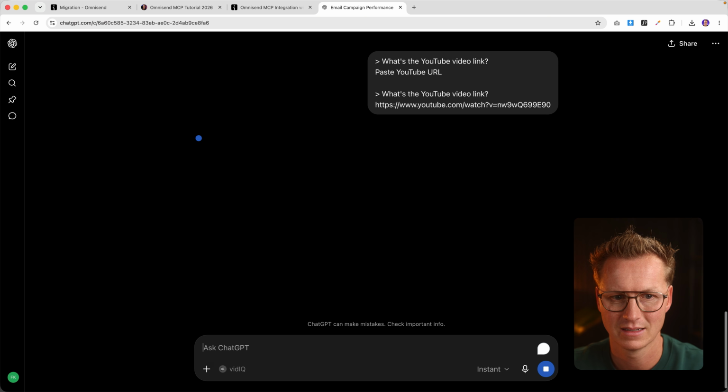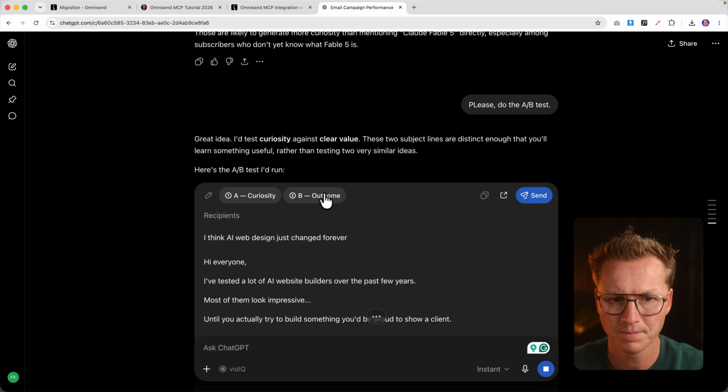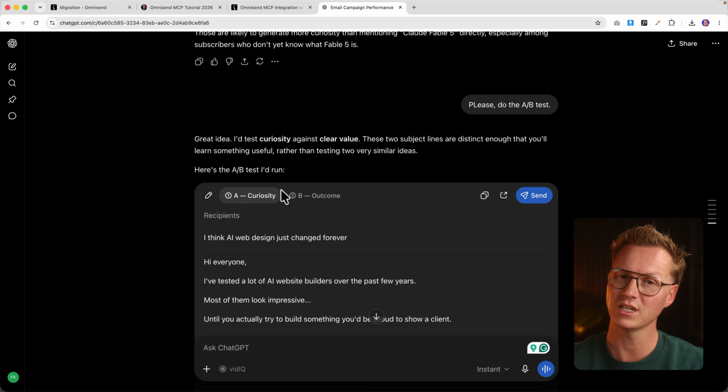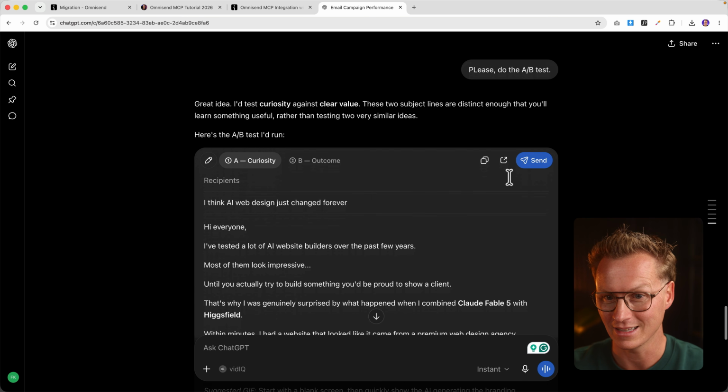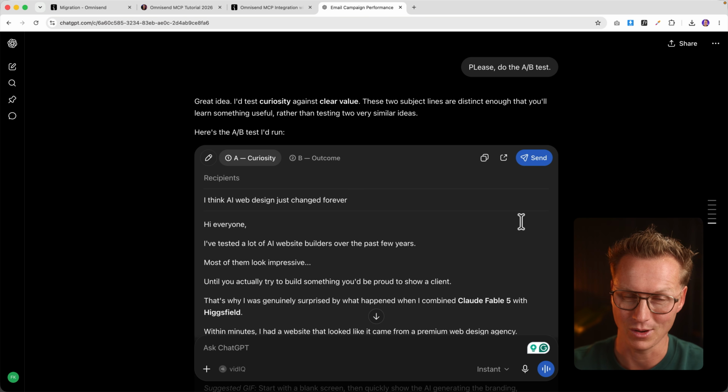Next. So A, curiosity. B is outcome. Then it will send a small portion of the email list option A, and a small portion option B, and the one that's performing better, that one will be sent to the rest of the list. So without going to Omnisend, I can just hit send right now, and then it will be sent. Well, this is not the right tutorial with the right email, so I will not send it, but this is how easy it is. I did not even have to go to Omnisend so far.